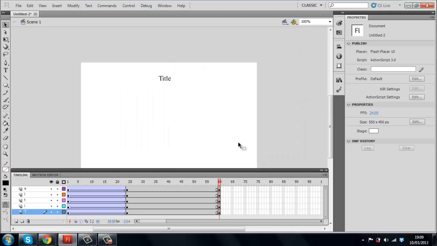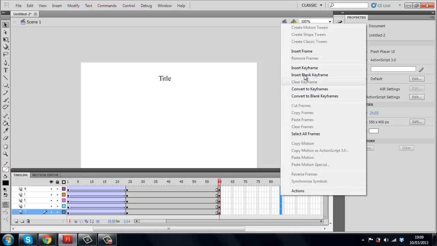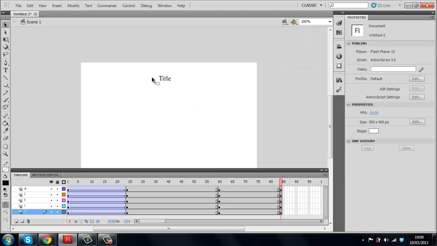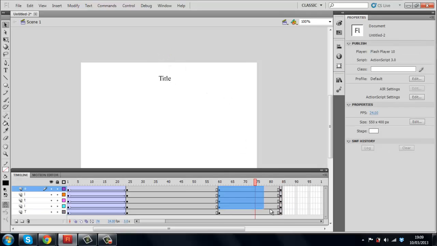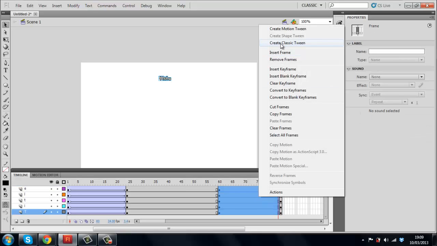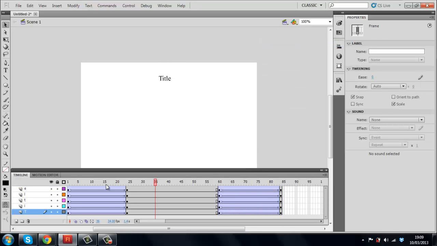You can then, after this, go to frame 84 and insert some more keyframes. You can then drag your letters up out of it again, highlight all this part, create Classic Tween, and it'll now make the title move out of the frame again.